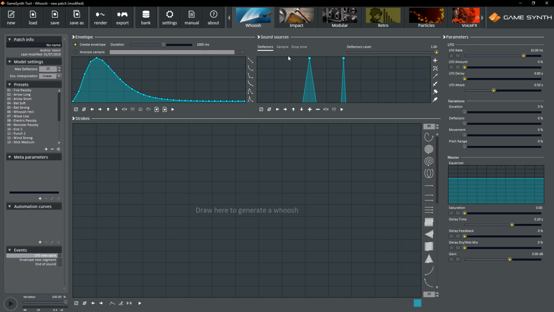Next up, we have our sound sources, which is made up of three components. The first of these are deflectors, which are adjustable noise bands. Again, we have a grid system, but in this case, the X-axis corresponds to pitch and the Y-axis corresponds to amplitude. The best way to understand and demonstrate how this works is by looking at the presets on the right-hand side. These presets correspond to the type of sound that these deflectors are designed to imitate.